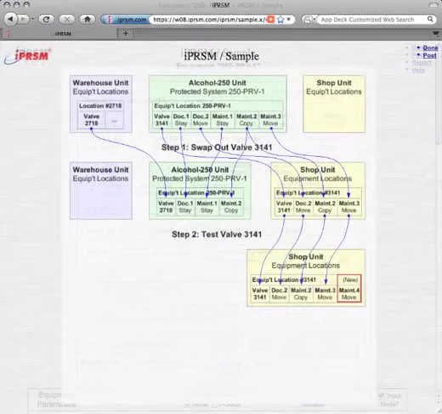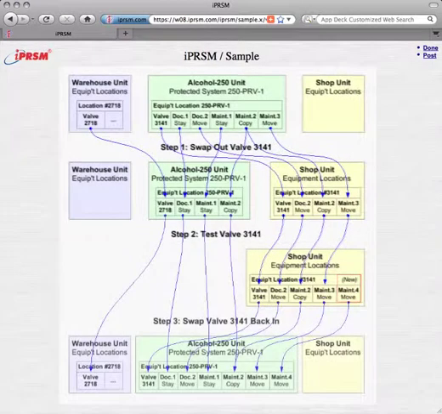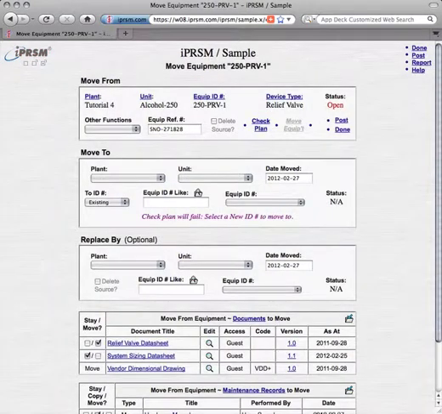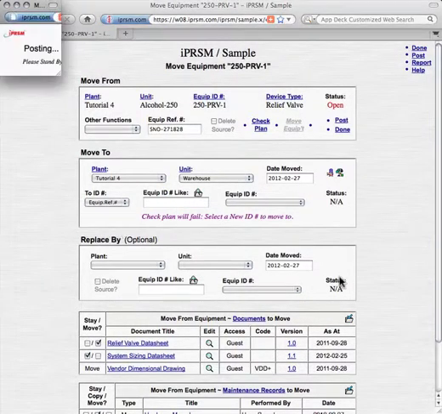Here again are our 3 units and the 2 valves with their associated documents and records. And here is the operation that we are about to ask iPRISM to perform. Back in the Move Equipment view, in the Move To panel, we give iPRISM the plant and unit location to move the replacement valve back to in the warehouse, and we tell it to use the equipment reference number as its equipment ID.